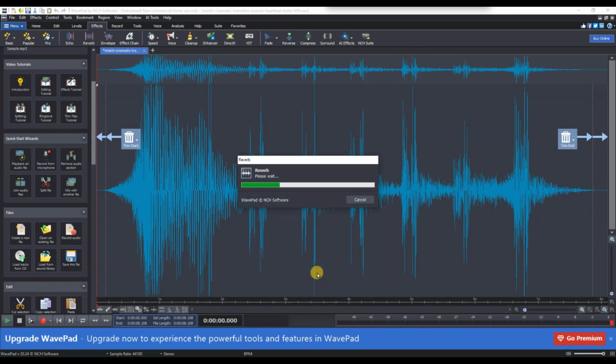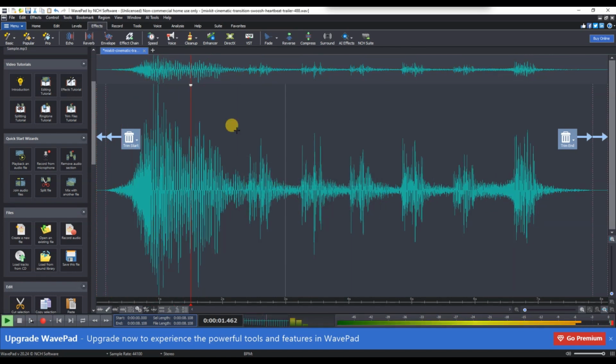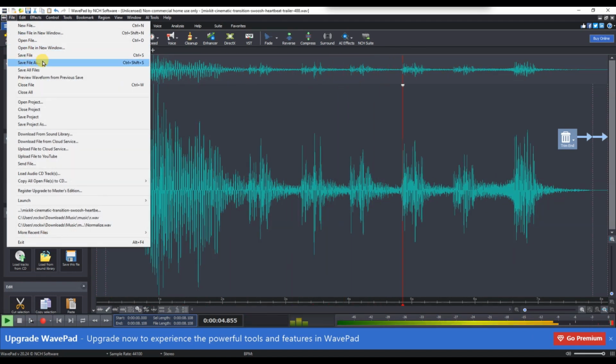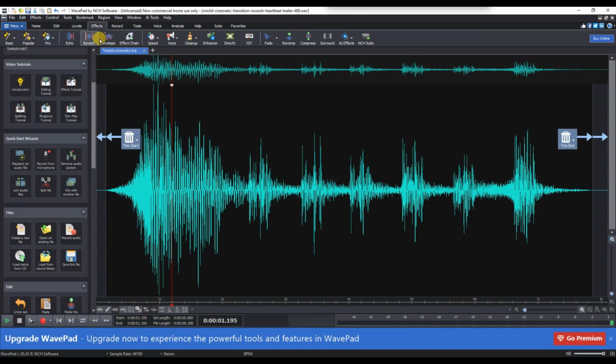Finally, go to File and select Save As to save your edited audio while preserving the original version. And that's it. Now you know how to apply reverb in WavePad.